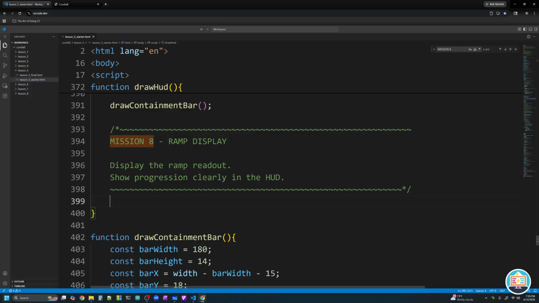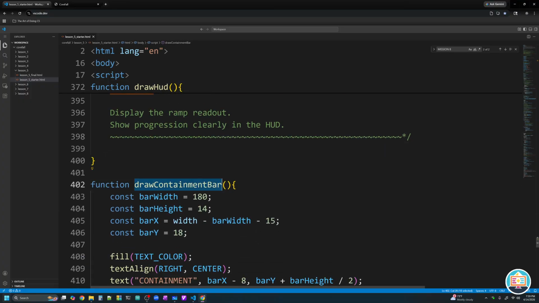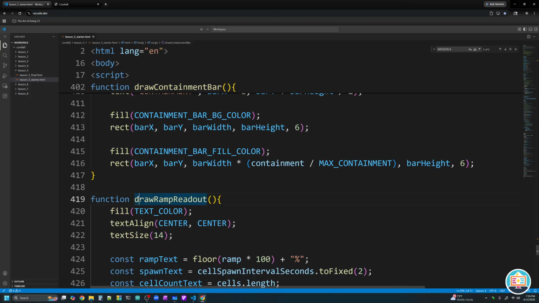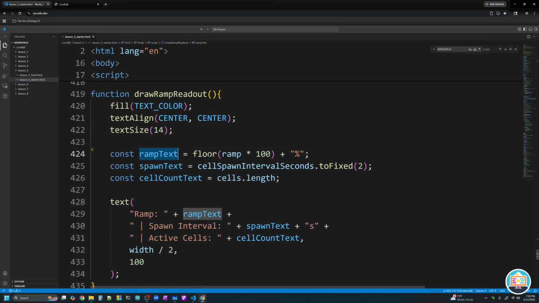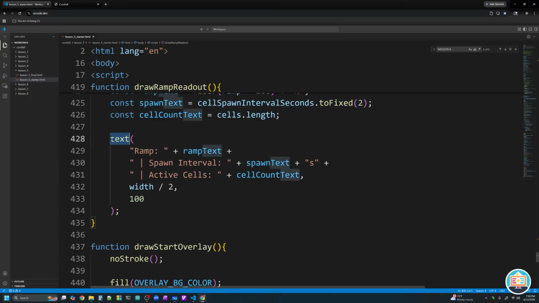Let's just see what we got to work with. If I scroll down a little bit, draw containment bar. Okay. Oh, here's a function. It's called draw ramp readout. We put some paint in our paint bucket. We align our text. We set the size. And then we get some ramp text, which shows the percentage the ramp is at. Okay, ramp times 100 times percent sign. We get our spawn text and our cell count. And then we create some text.